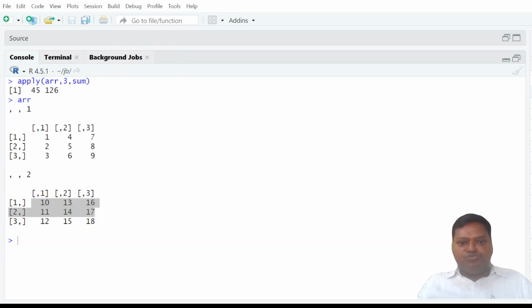And you can also use the general function is.array. It will return true if it is an array. So these are the things I wanted to cover on arrays.